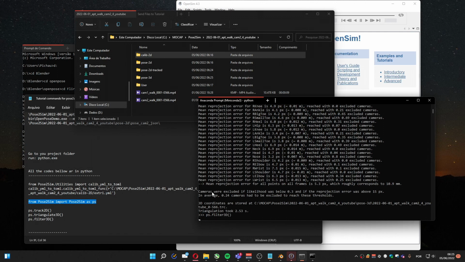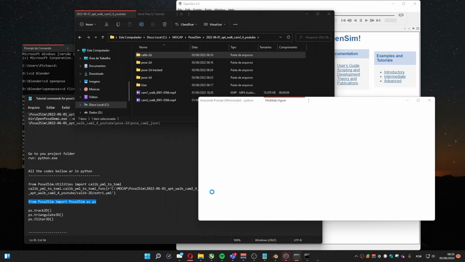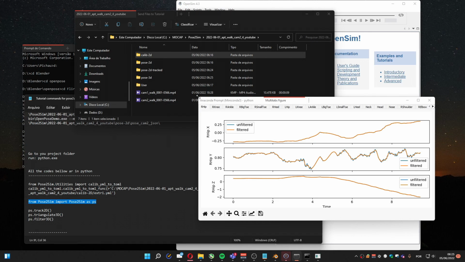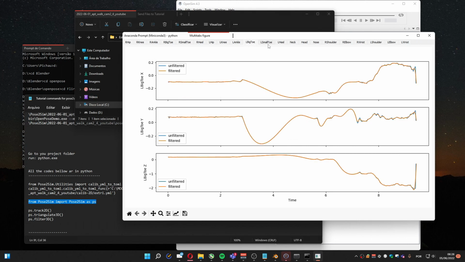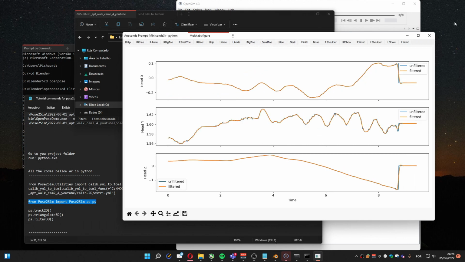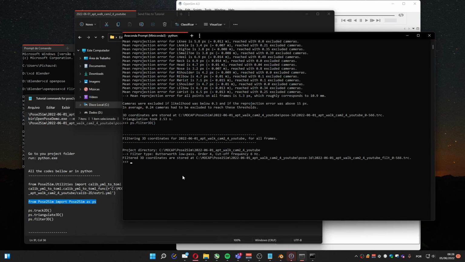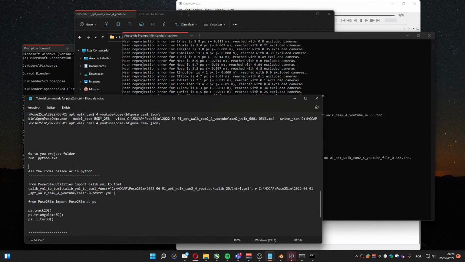Filter 3D. It's going to use the triangulated data, and it's going to remove some artifacts. At the end, it's going to show a graph comparing the original data, triangulated, and the filtered one. And here it is. You can see the filtered is the orange one. Here you got lots of noise, which opens up. You can see for all the parts how it's done, but this we are not going to use. So here the part using Pose2Sim has ended.